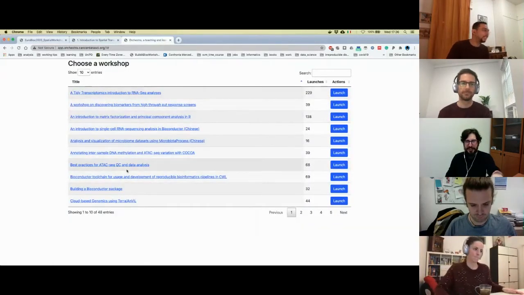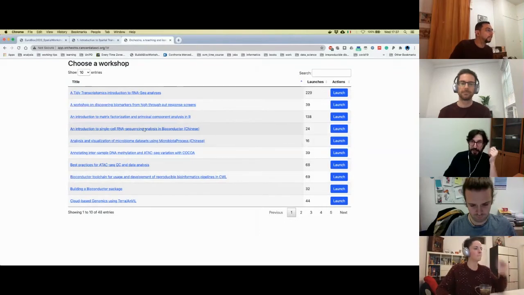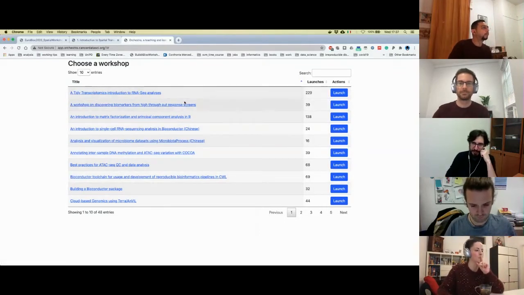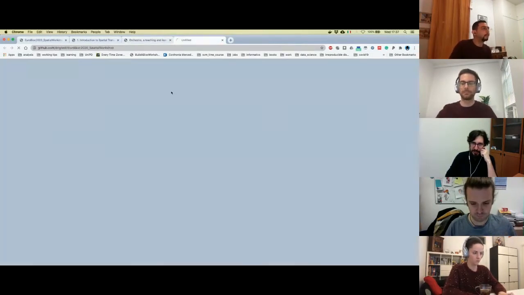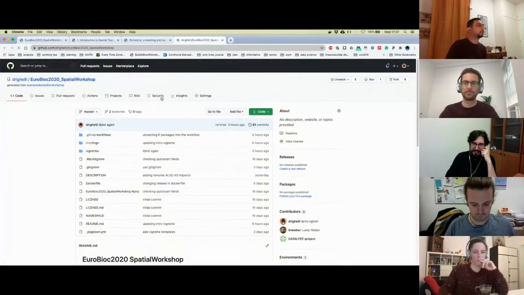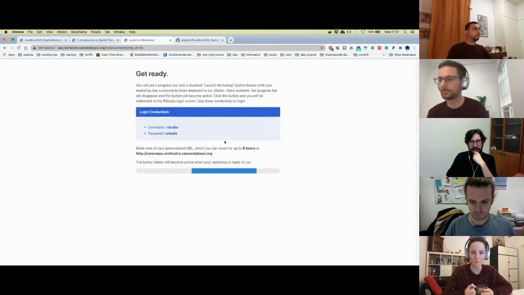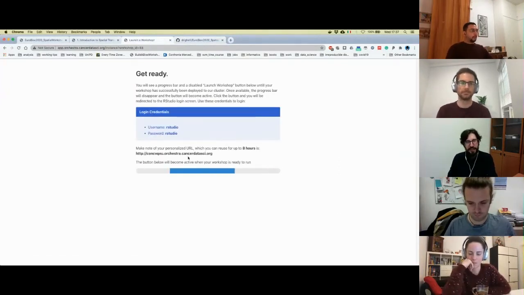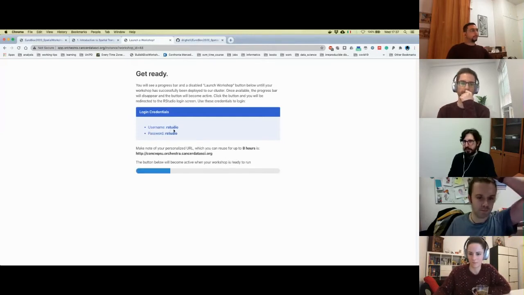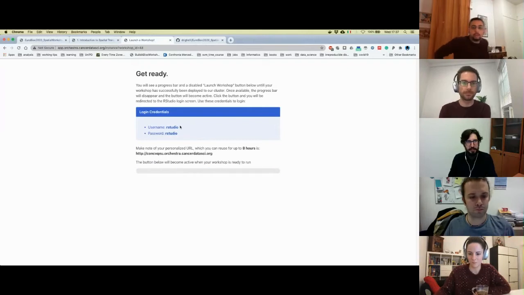You can log in with Google. Then you will see all the workshops that are in the system, and you can search in the top right corner for Spatial Experiment. You will see it, and you launch. An RStudio instance will be created, and you will be prompted to log into RStudio, and the username and the password are RStudio. If everybody wants to do that now, then we can start, and everybody will be ready.